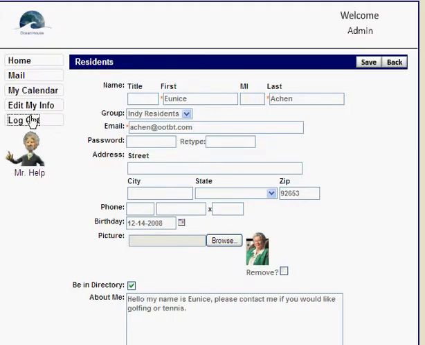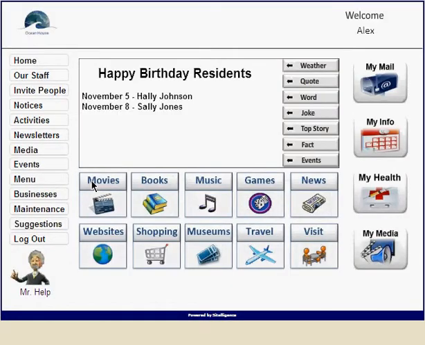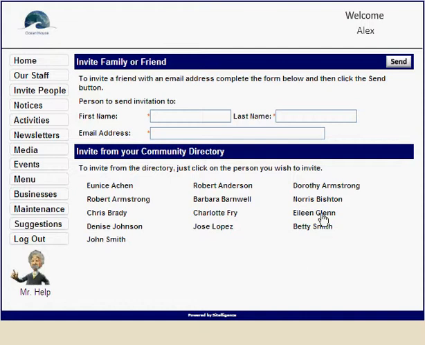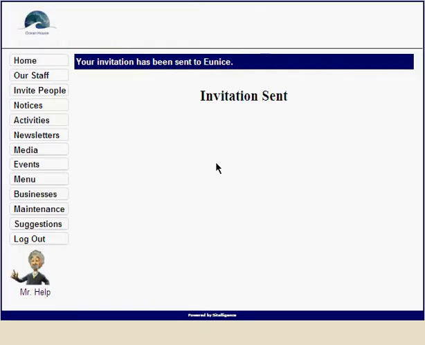Now, I'm going to show you what the directory is. And let's say I'm another independent resident and I'm logged in. And I want to make a couple of new friends in the community. And I have to connect them with me in order for me to talk with them through the system. So I go to invite people. And this is everybody that said that they wanted to be in the directory. And I go to Eunice. And I see that Eunice likes golfing and likes tennis. And, you know, my name is Alex, and I like golfing and tennis. And I want her to be my friend through the system. I select her name. And then what happens is I sent her an invitation to be my friend in the system. All right. So that's what the directory is for.